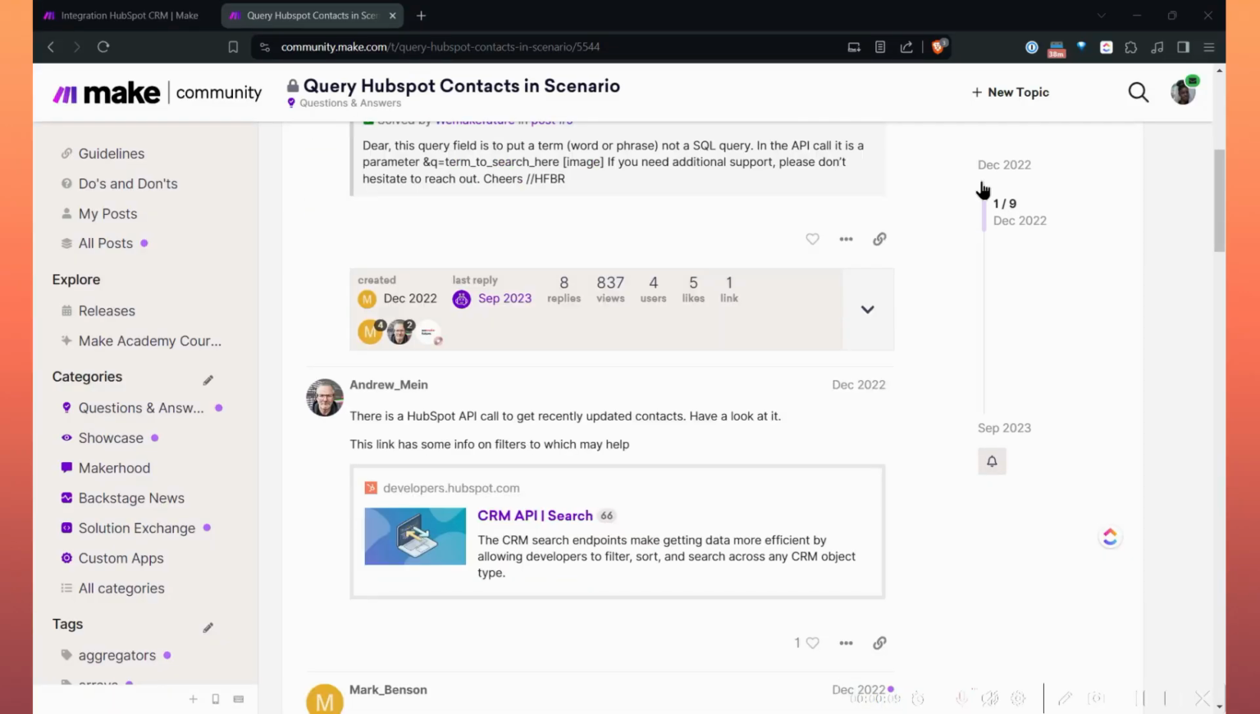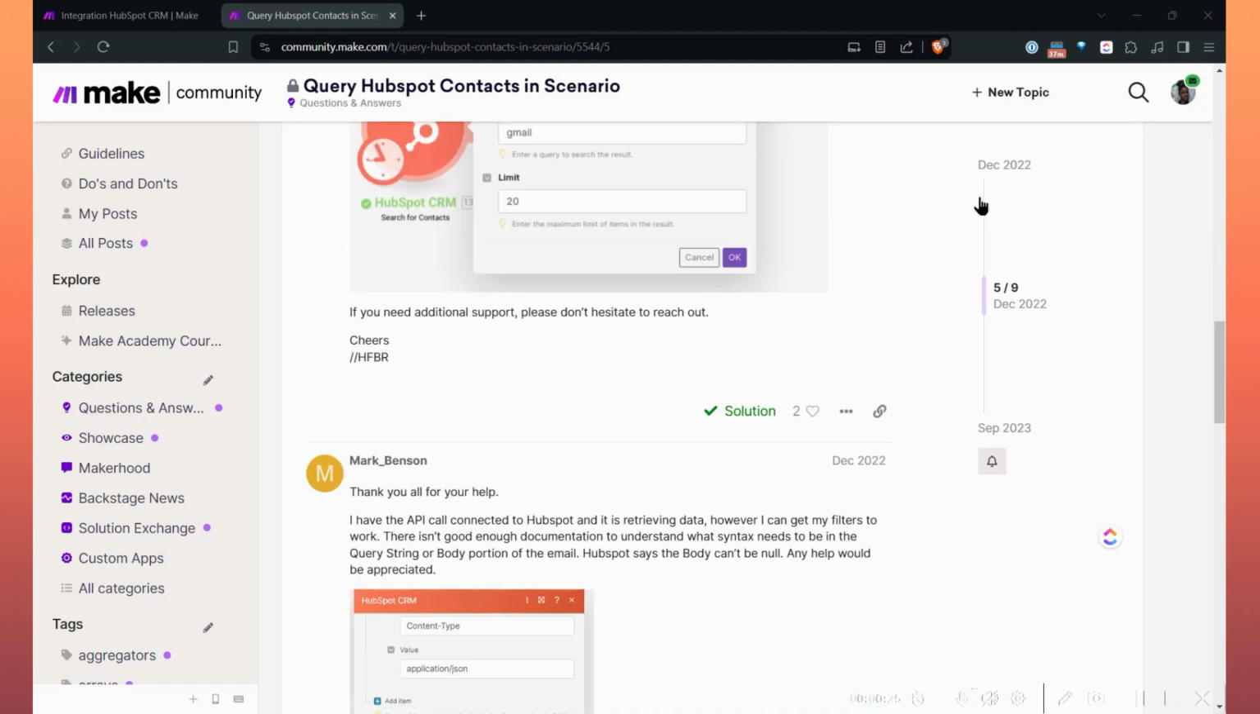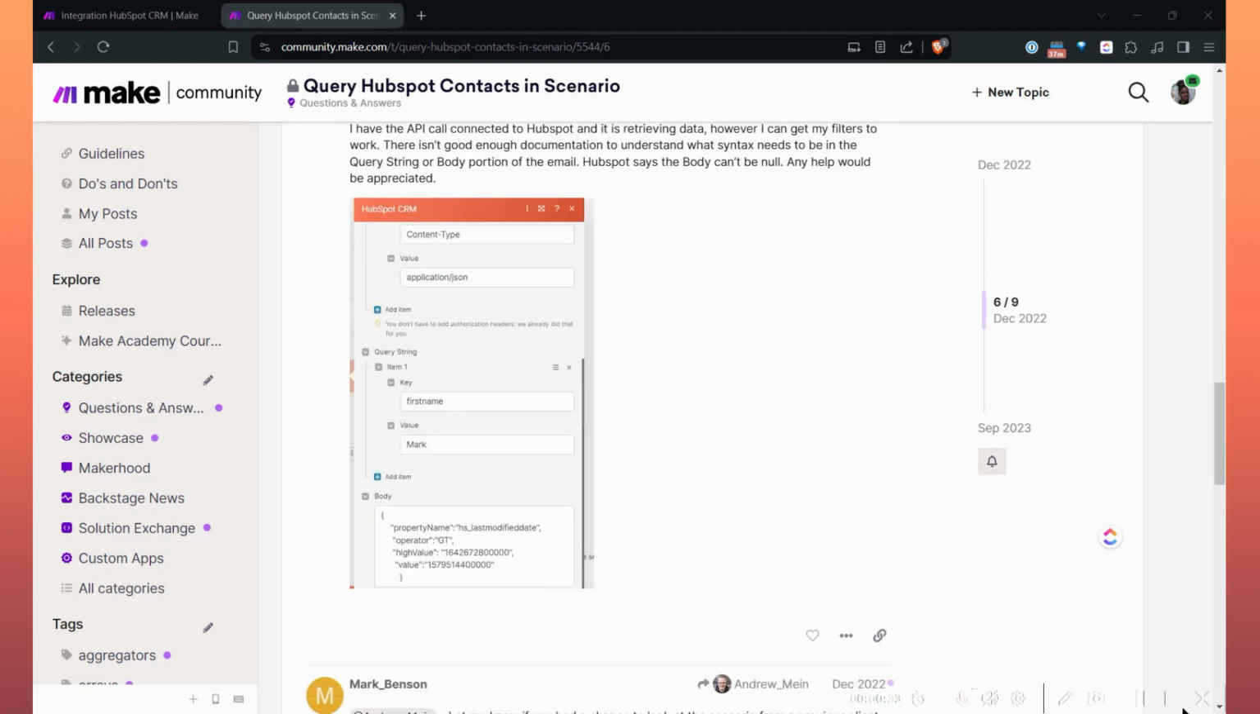Here is a quick walkthrough of how you can use make.com to search and query HubSpot. I found that the documentation was a little unclear, and there's some talk about how to do this correctly inside of the community forum, but I think it could use a video walkthrough.